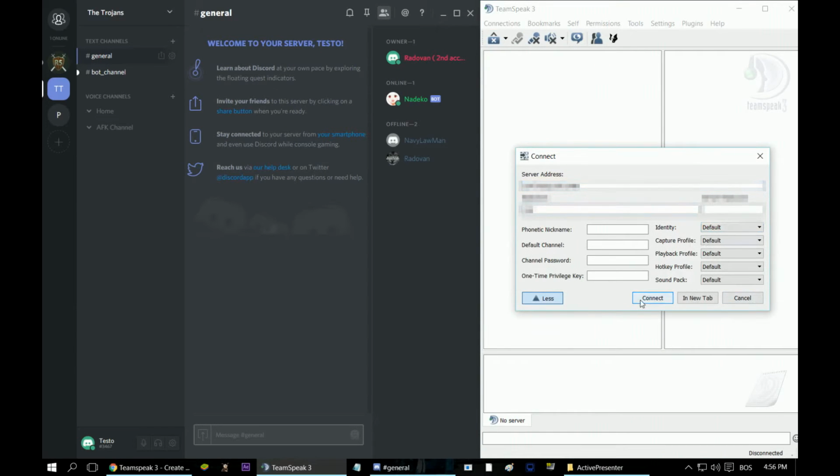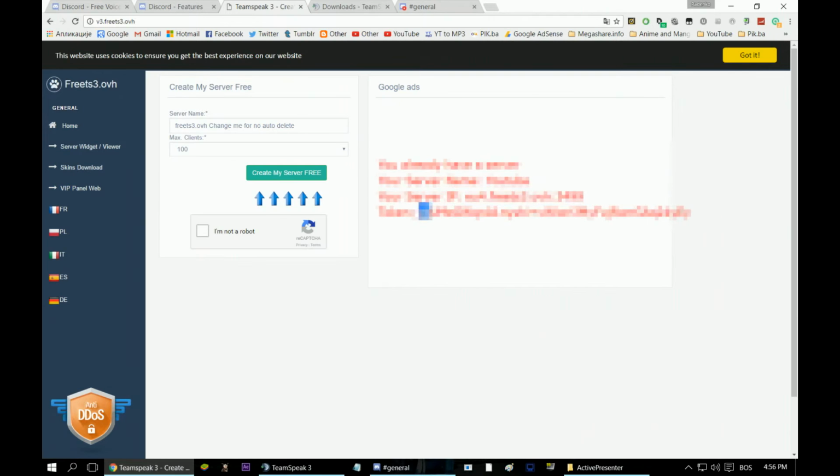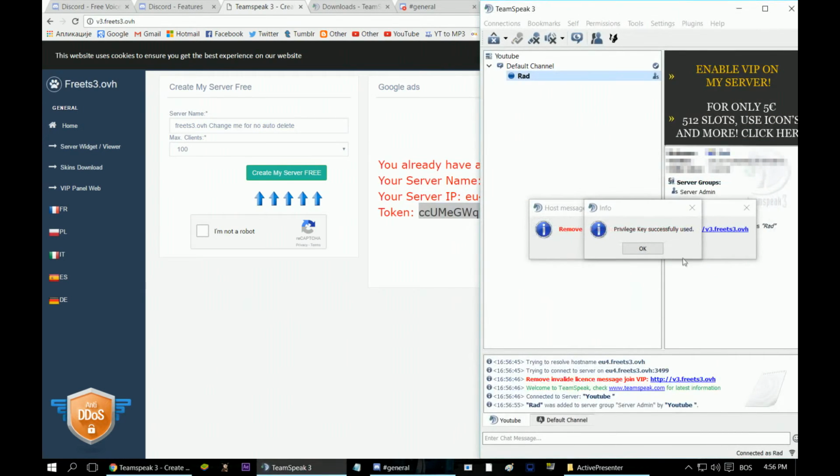confirm the server administrator, and then when you connect to the server, you can create channels, edit server info, add links, your banners, I believe, and that's it. That's how you create your free TeamSpeak server.